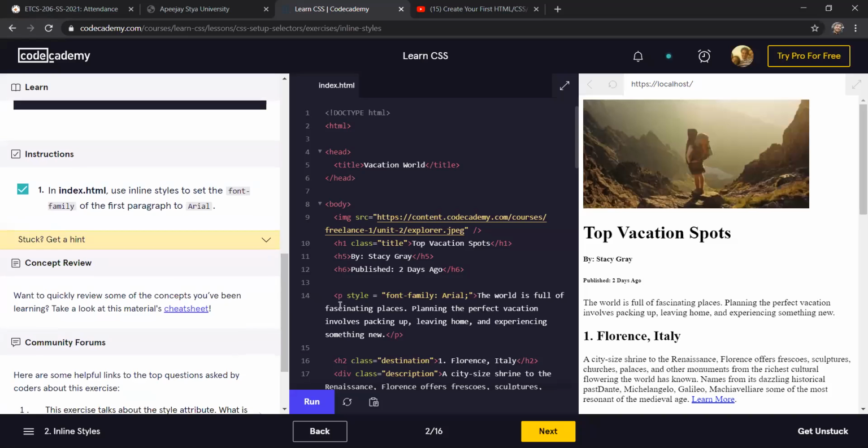This is what it is telling us: use inline styles to set the font family of the first paragraph to Arial. So we have done this. This is the first paragraph. We need to make sure, is this the first paragraph? Yeah, this is the first paragraph. Before this, there was no paragraph. There were H1, H5, H6, IMG. Okay, let's try to run this.